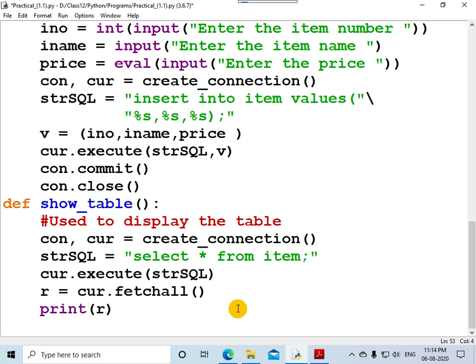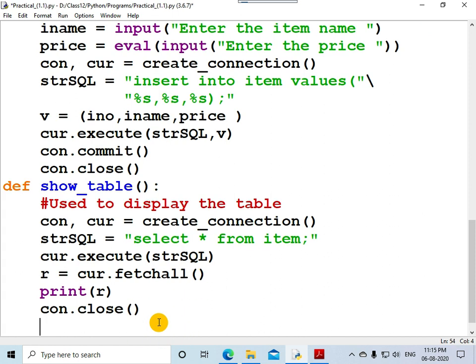Once the use is over, don't keep the connection alive. You should close this connection, so you can write connection dot close. Okay, so I created one more function, show table. Now the last one, in order to search for an item, let me create one more function, the last one.